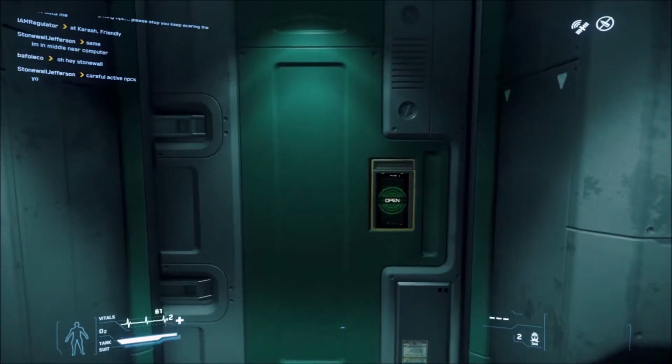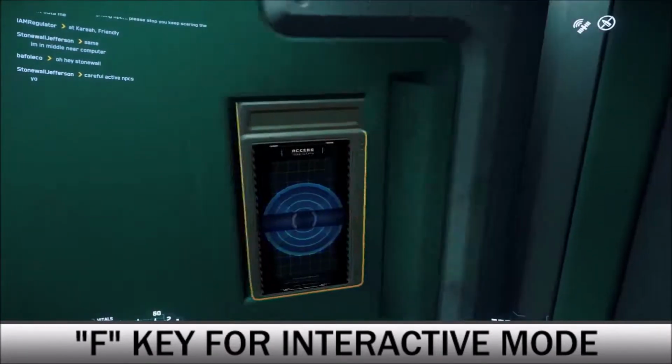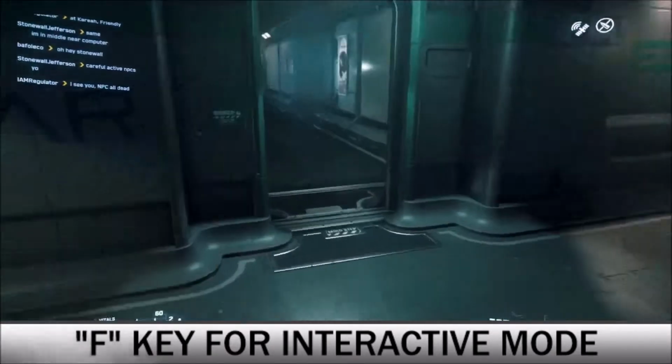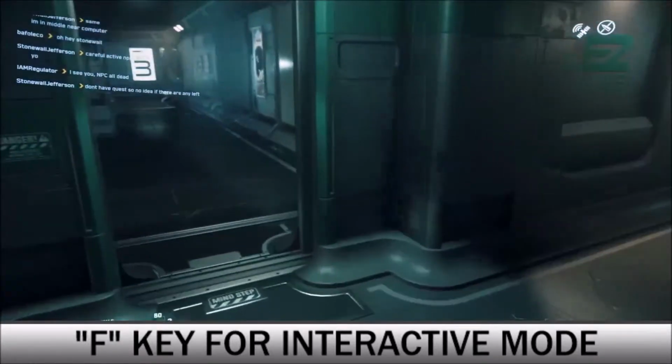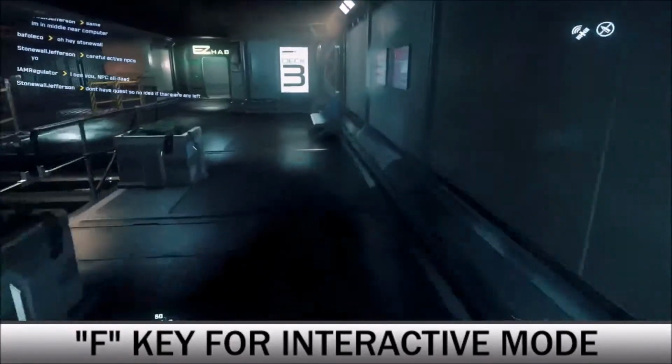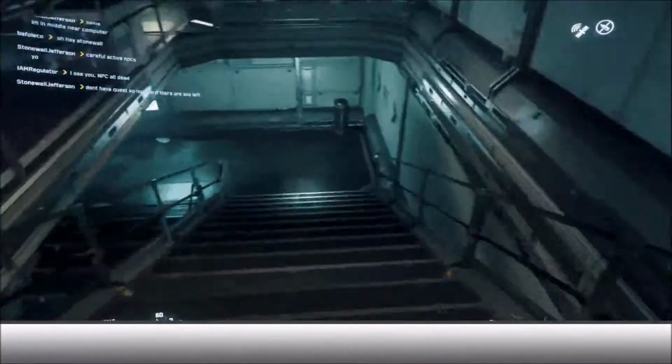Remember to go into interactive mode. You're going to hold down that F key, okay? And that will allow us to open the door. You're going to need to hold down the F key to stay in interactive mode. Now there's a way to leave interactive mode on, but we won't go into that right now. So let's go ahead and we'll make our way down.